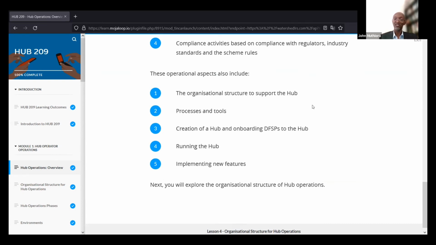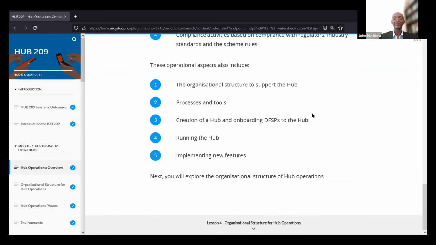What are the organizational structure you need to have in place? What functions do you need to deliver to the participants? And internally, what processes support that? And how do you onboard and run the hub? How do you onboard the FSPs and run the hub?